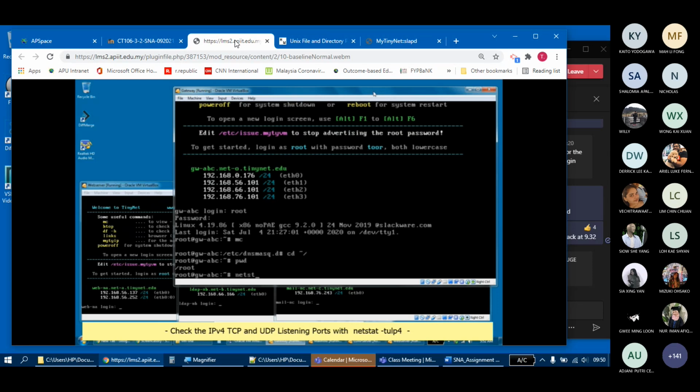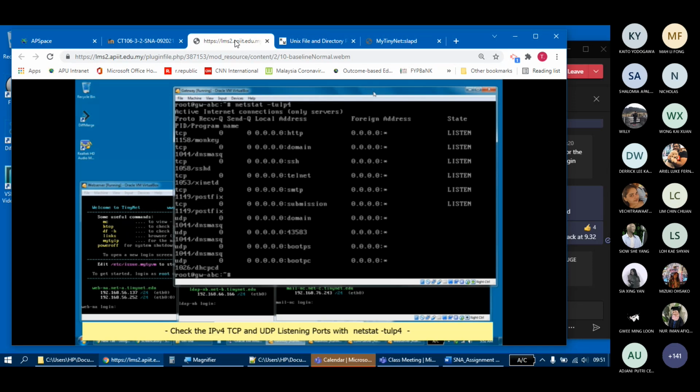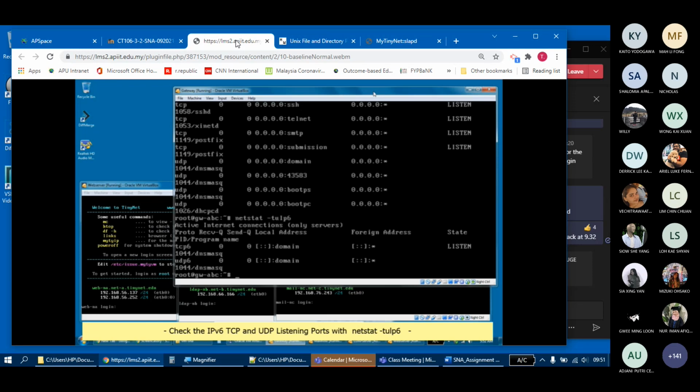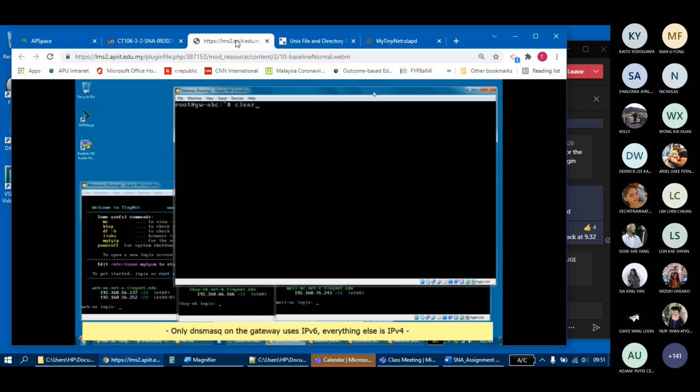Check TCP, UDP listening ports with netstat -tulp. Again, if you just put a 4 on the end, it will fit on one screen. Change that to a 6 and you can see the IPv6. And you can see that dnsmasq is ready for queries using IPv6 addresses as well.